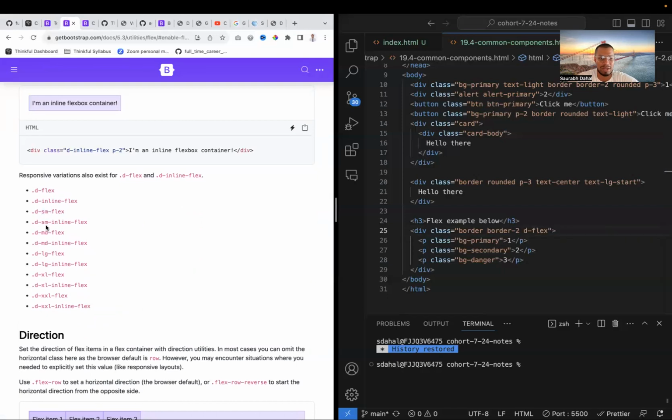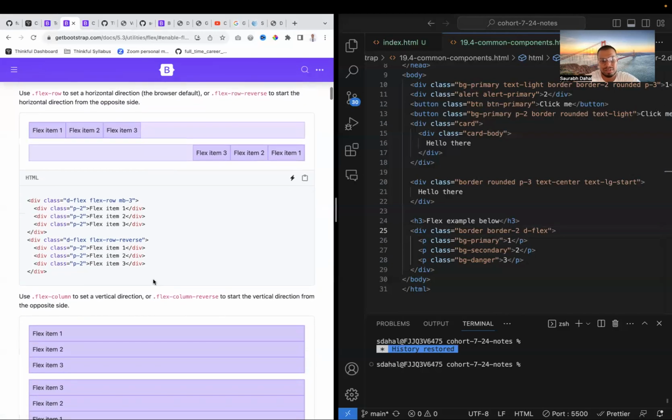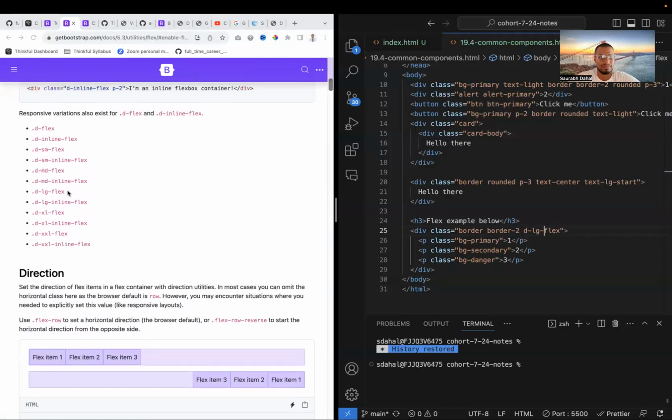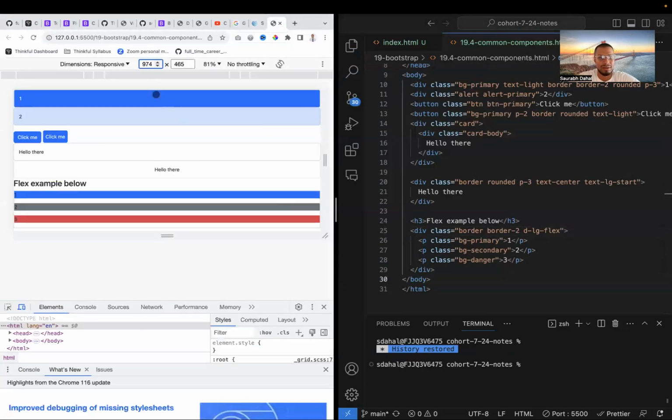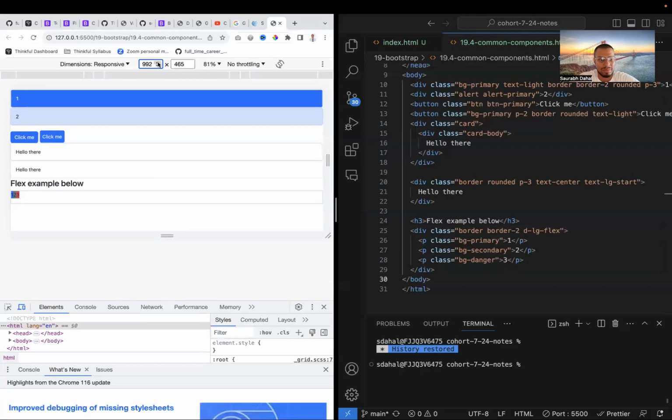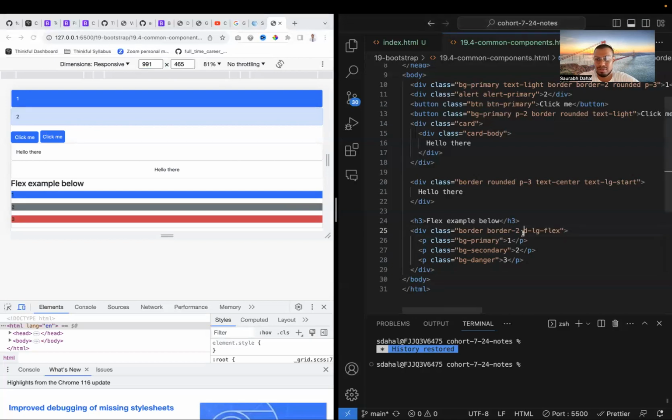And then you can also be responsive. So, you know, if you want it to be flexed or not, depending on different device sizes, you could. So if I only want it to be flex on a large device, I'll say d-lg-flex, and it'll only flex on large devices. Watch this. Right now, this is not considered large, but when it gets to 992, it's flexed. You see that? So this will only apply in large devices. Cool. So that's good to know.